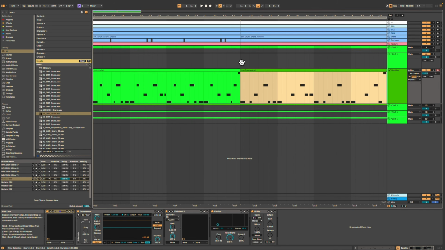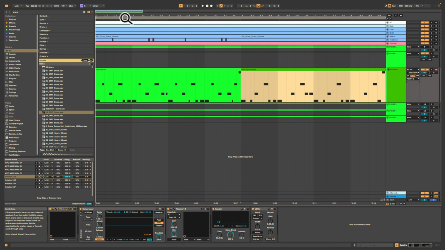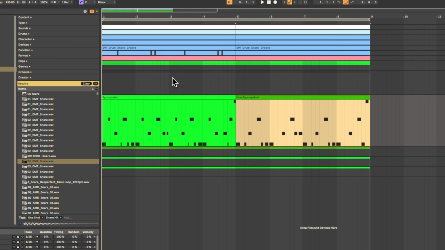So syncopated means it's going to be playing notes that are not going to be on the 1 and the 3. Non-syncopated means notes that are going to be playing on the 1 and the 3. So in dance music, a lot of the swing comes from the 2nd and the 4th beat.